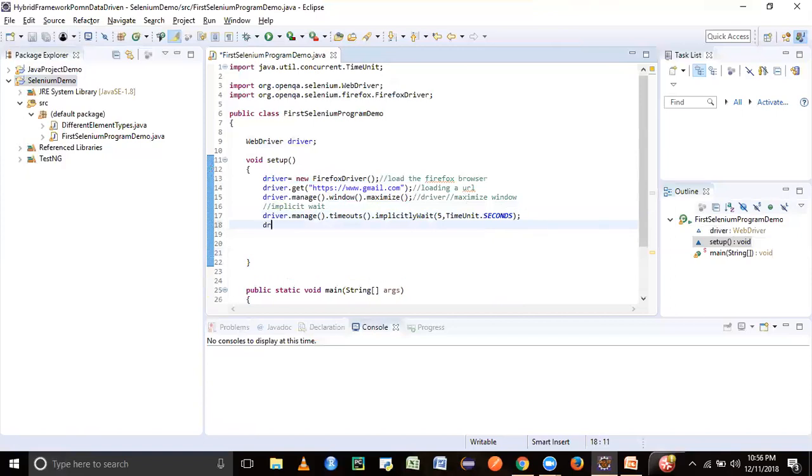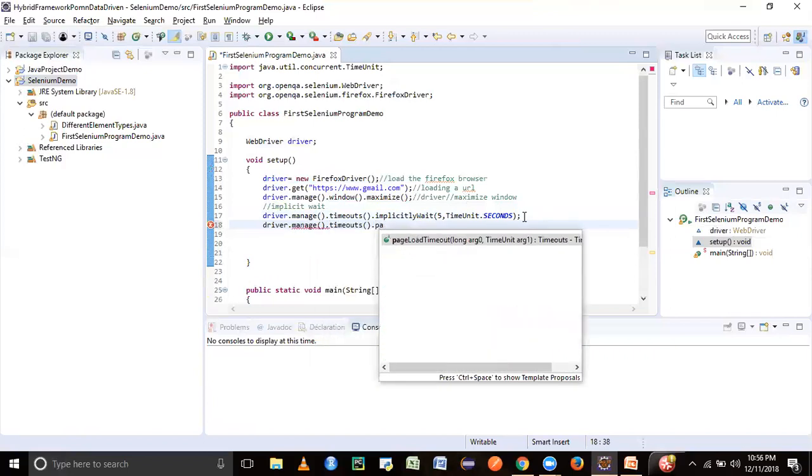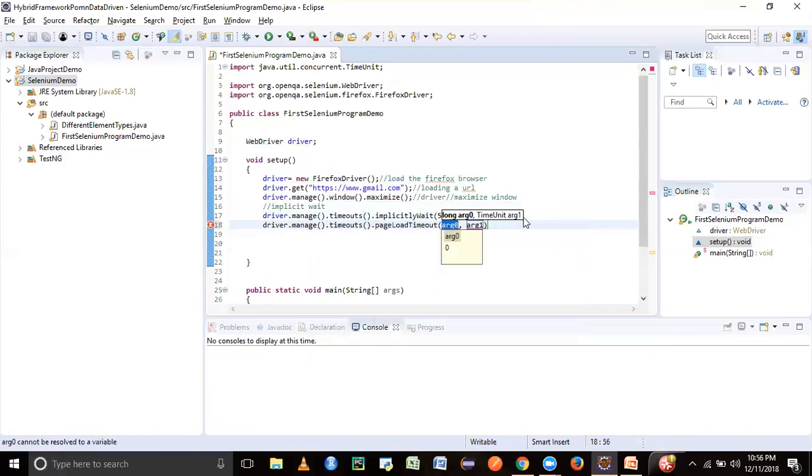Now what next? We also have to set up our page load timeout. The reason is because sometimes it takes some time for your page to load completely. If there are some dynamic CSS elements which may take some time, then it's always a good practice to even give some timeout for your maximum time limit for your page to get loaded completely. So I'm just going to say here driver.manage timeouts.pageLoadTimeout.